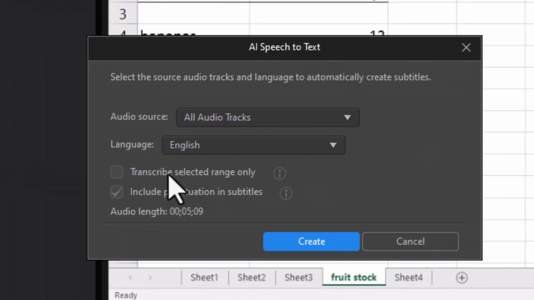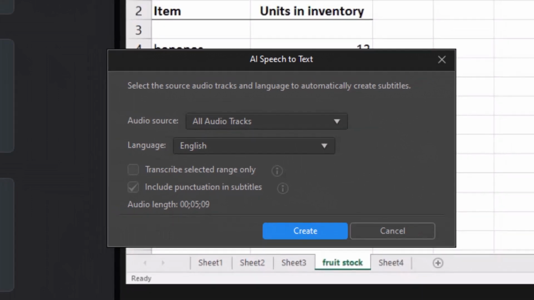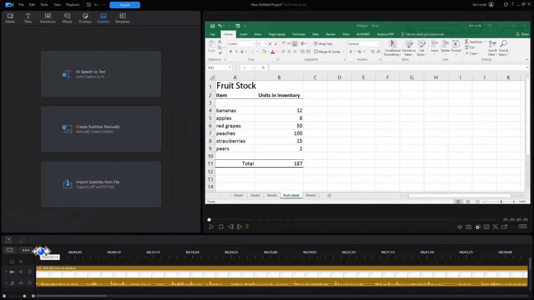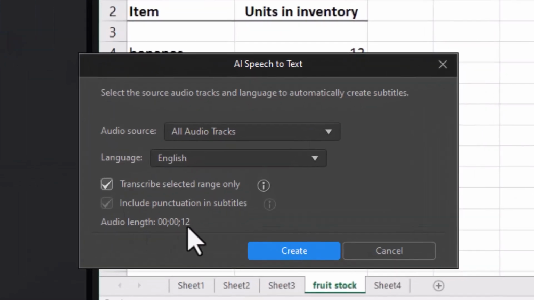Transcribe range is an option. Now that's grayed out. Why? Because I don't have a range selected. If before I click on this button, I select a range, this will be enabled and it will give me not the audio length, but the length of the range. Let's do that just to show you what we can do here. Let's select a small range here and click on the button. Now it says I have 12 seconds. I can transcribe only that range, or I can turn it off and I'll transcribe the entire piece. So let's do the entire thing.